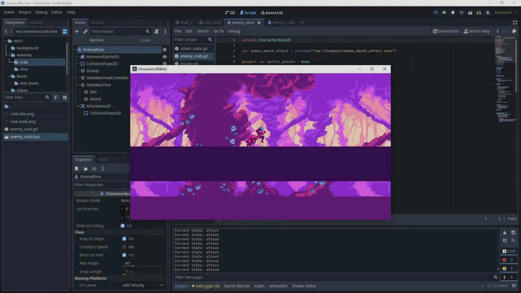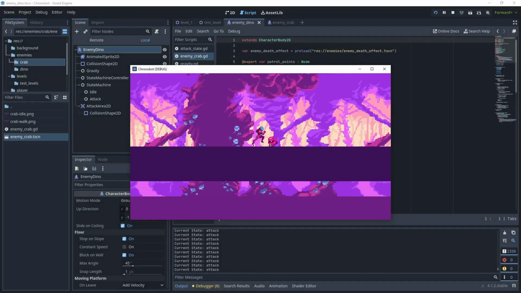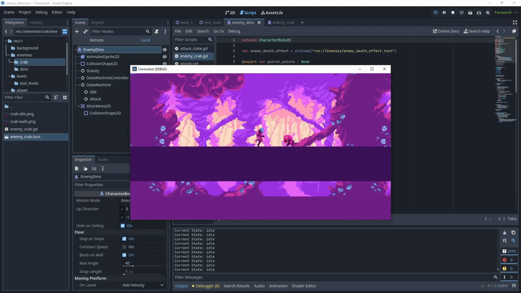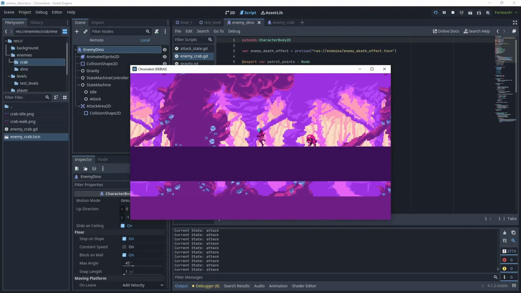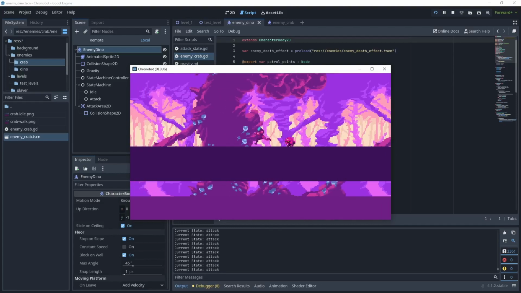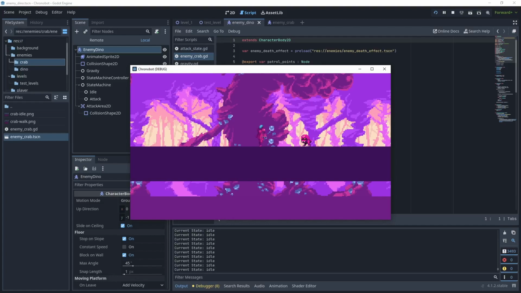In this tutorial I'm going to show you how to create an enemy state machine with different states so that your enemy can be in an idle state and then also chase the player. I will also show you the benefits of creating composition nodes to separate your code and make it easier to create other enemies.